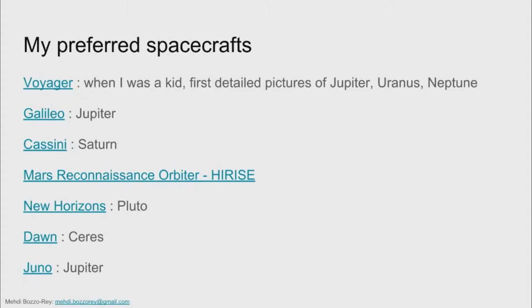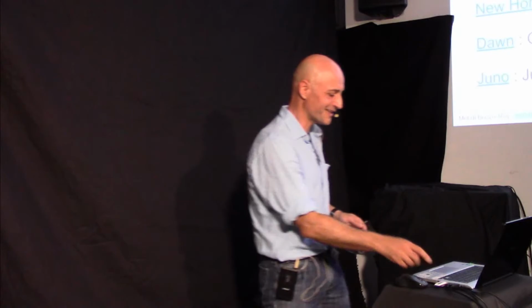Then MRO, the HiRISE camera, beautiful pictures. New Horizons Pluto, Dawn Ceres, and Juno is awesome. My son and all the kids at the Astro Club, we played with the JunoCam raw data. The very nice thing is this camera was part of the scientific payload, but it's really like a citizen science camera. The goal is for people to play with the data, and once you do the post-processing yourself, you upload your image and you're published on the NASA website. So all the kids got super excited about that.